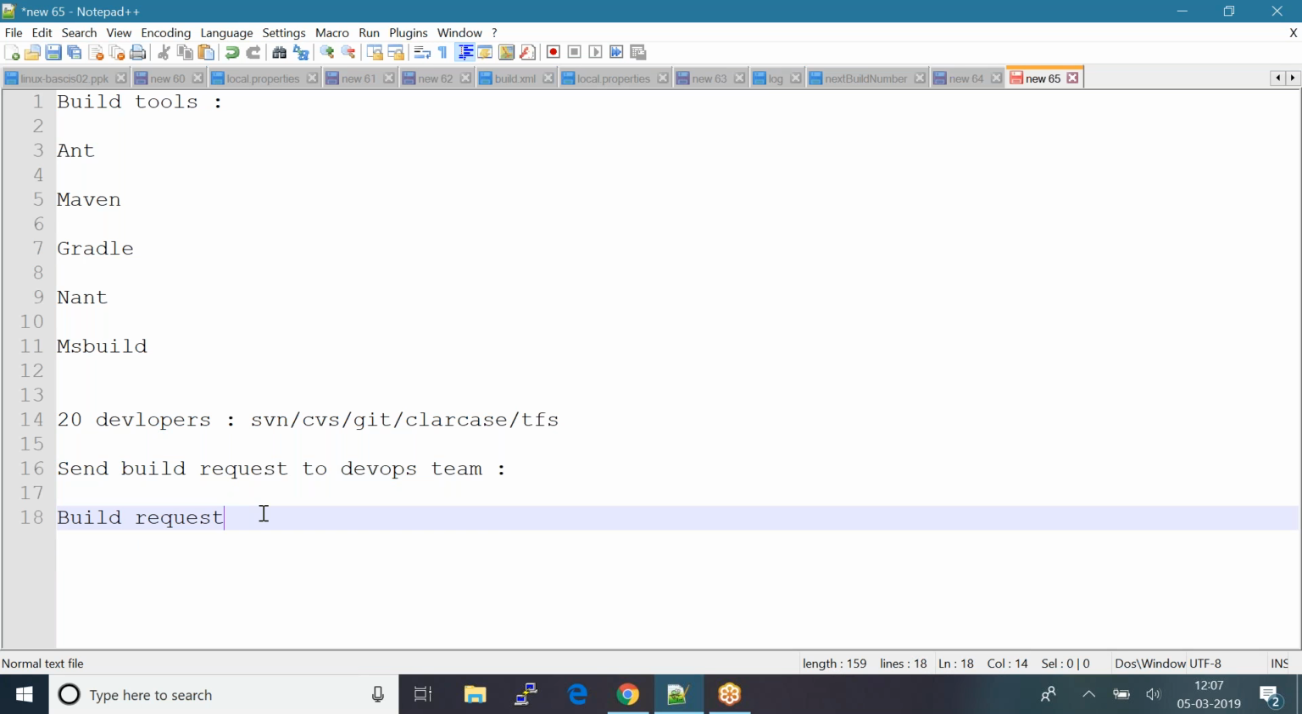Either they can send this build request through email, or they can use Jira as a bug tracking tool. So once there is a ticket in Jira, as a DevOps team you are going to receive an email. By looking at the request, you can identify, okay, someone is requesting a build.